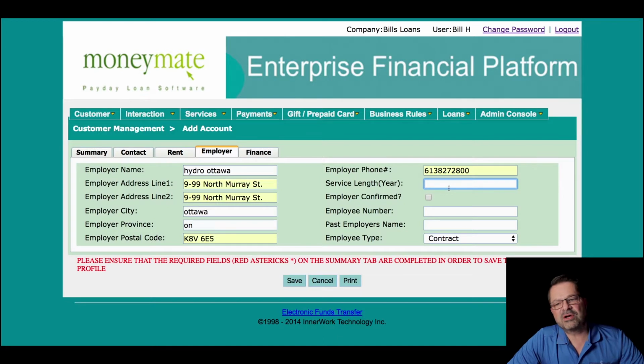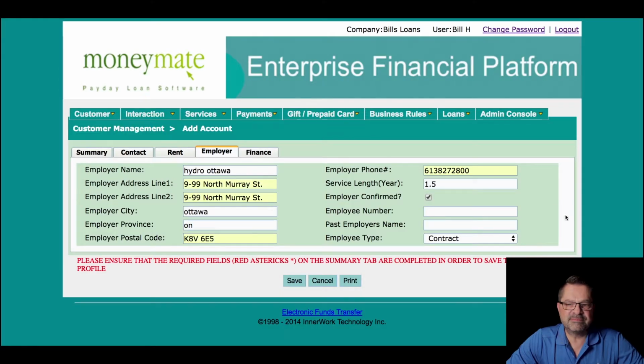Service length. You want to know how long the customer has been working there. So if he's been there a year and a half, you would put 1.5, and that means years. Employee confirm. You want to make sure that you call the employer to find out if the customer is working there. Now, under the privacy laws, they don't have to tell you how much he makes, how long he's been there, but at least you can make a phone call to the place of employment and ask for that employee. At least that'll tell you that he's working there. So once you've done that, you can click on Employer Confirm. The number that you can see right here is if the customer has an employee number.